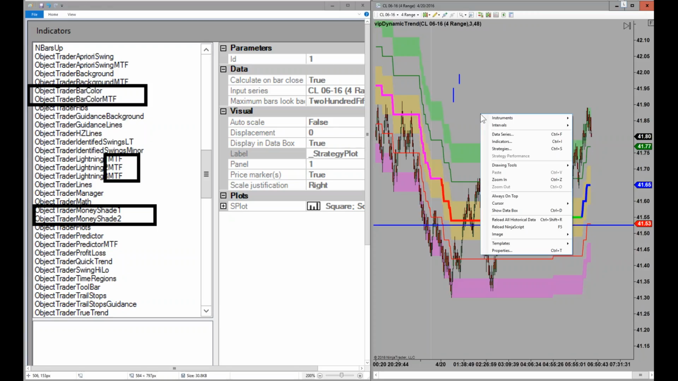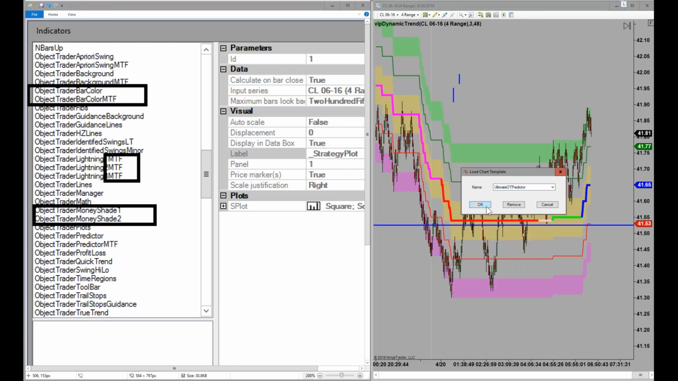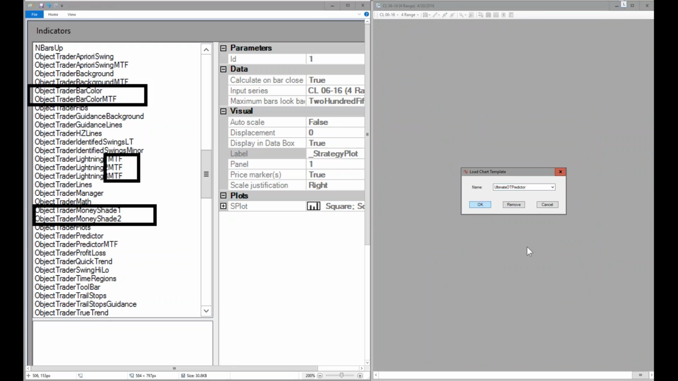Okay, so let's go ahead and lump it together and we'll put our template on, and I named the template Ultimate OT Predictor. Bear with it just a second. And I'm going to get rid of this little paint deal that we had because we don't really need it anymore. Then I want to show you some things about how to use these indicators. Bear with me a second here. All right, here we go.